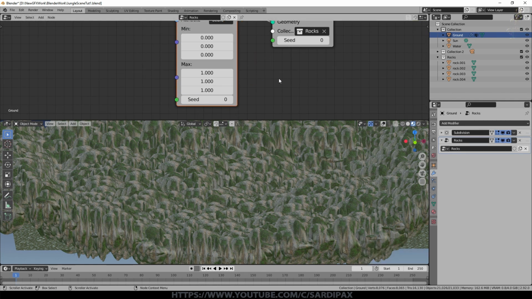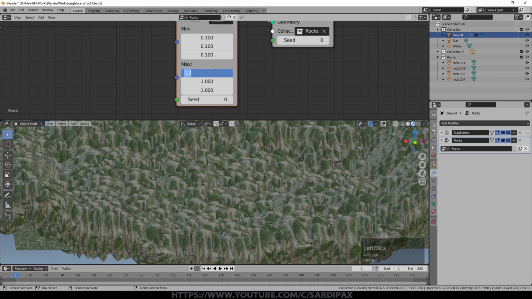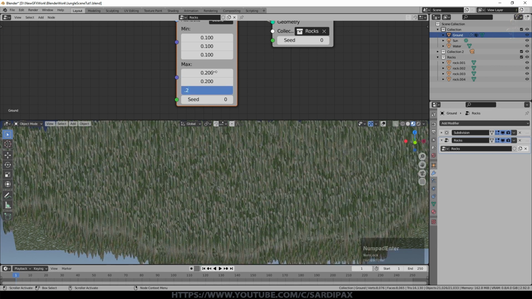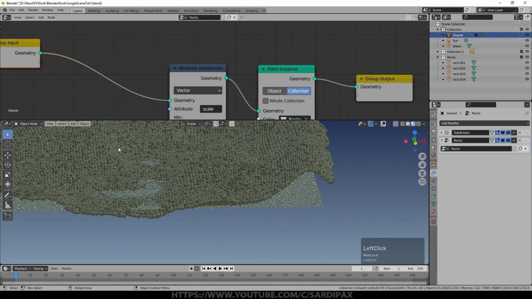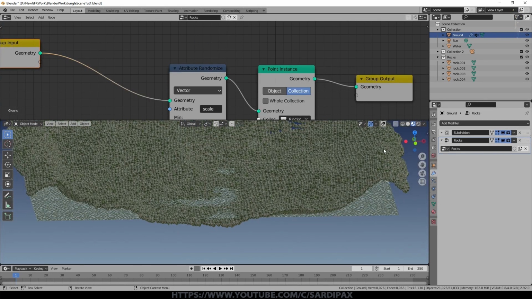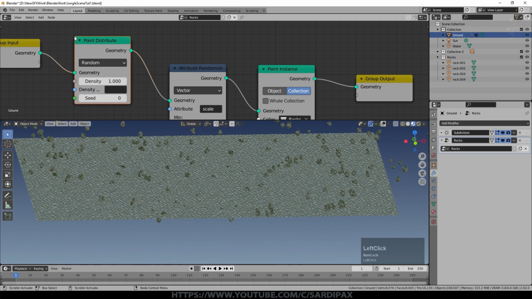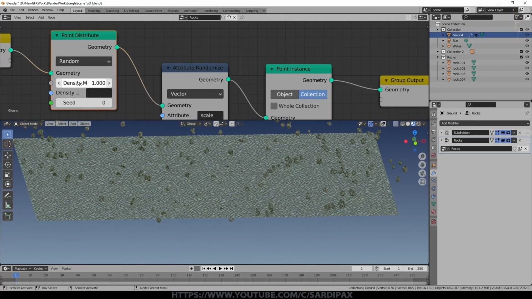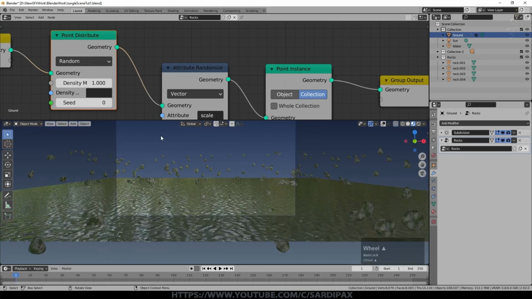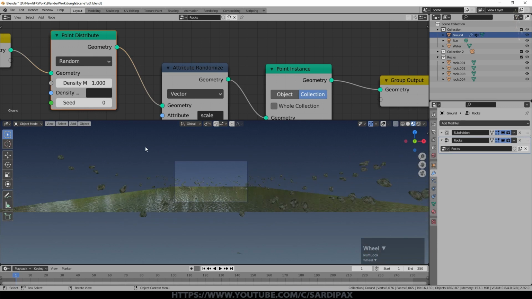I don't want a minimum of 0, so let's change the minimum to 0.1, but let's set the maximum to 0.2. Certainly a lot smaller, but they're all over the place. I don't want this many rocks, and I don't want them distributed everywhere. So I'm going to add under point a point distribute node, and we'll drop that there. And now you can see what it's doing is it's giving us a random distribution with this density, 1 as it happens. So it's better, but obviously our landscape has vanished at the moment.